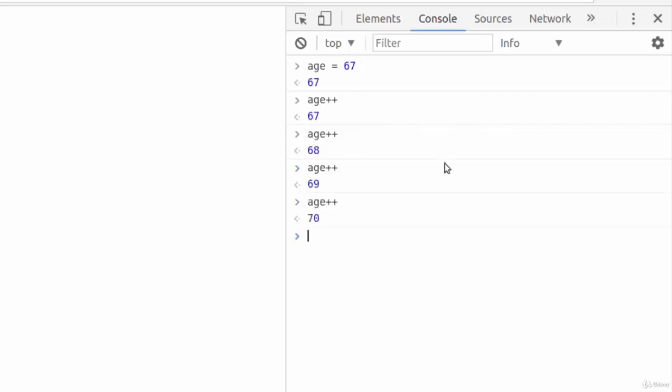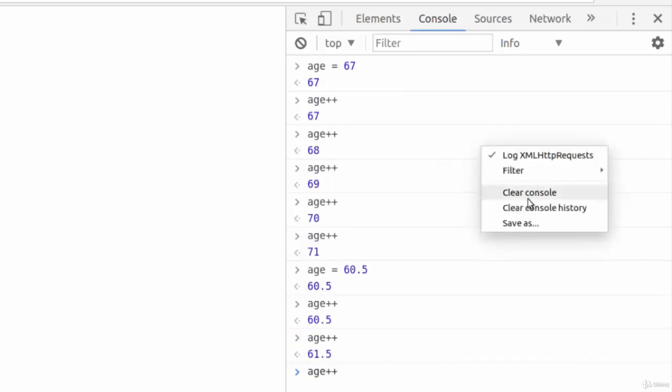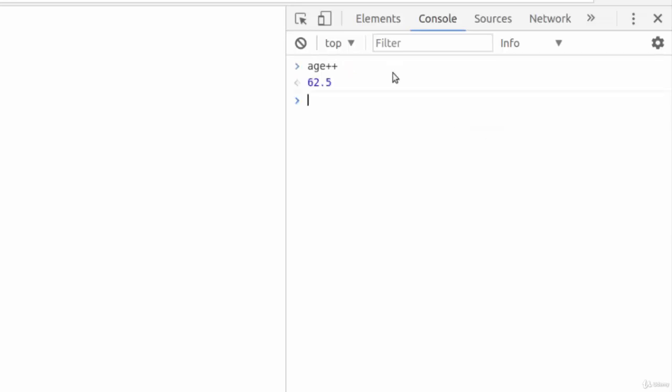What if we run it again? 69. What if we run it once more? 70. And it's going to keep going up by 1. If we said age is equal to 60.5, and run the increment, it just keeps going up by 1. And if we wanted to do the inverse, we could decrease it by 1.